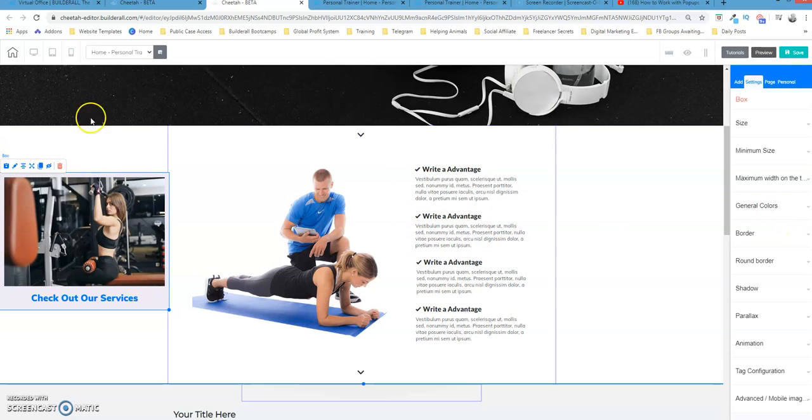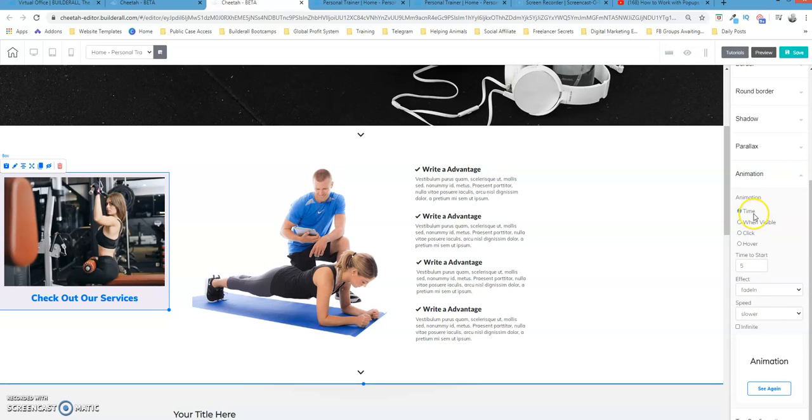So I selected it. Make sure you have that selected, and let's scroll over here to the right, animation. And what I did was I selected time, and what that means is whenever you load the page, after a certain amount of time that elapsed that you select here, this box element will appear. After 5 seconds, this box element will appear, and the effect of it, it will slowly fade in. So I got the speed to be slow, and the animation effect is set to fade in.